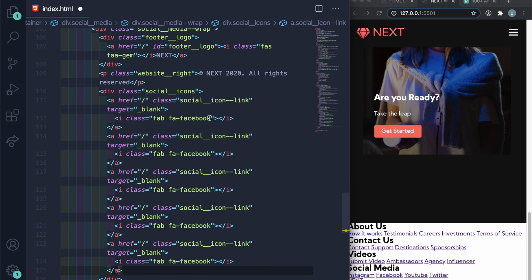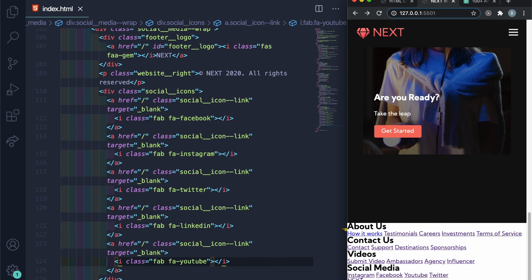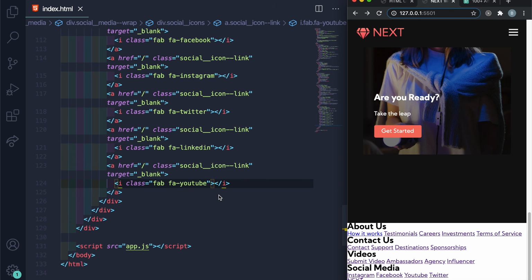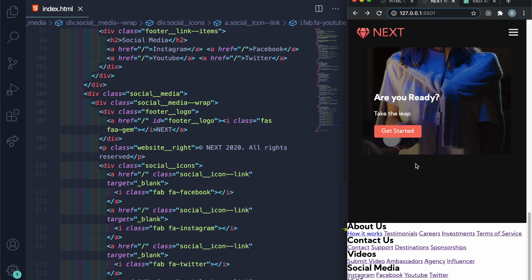So now let's go and edit all that stuff. So we have here, second one is Instagram, and all the icons there are the same minus the social name, so you can just change this to whatever you want to. So let's just say Twitter, let's do LinkedIn, and then let's do, let's see, YouTube. Save it there, and you can see we have all the logos there. So that's pretty much the footer's HTML.